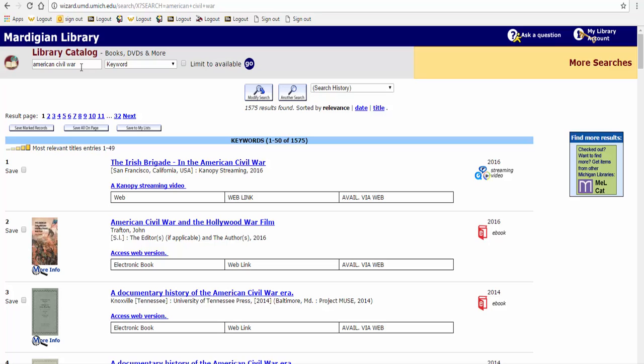So you don't necessarily have to put quotes around American Civil War, because it is looking for that as a phrase first. And if it doesn't find American Civil War together, it will look for those words, American, Civil, and War. Okay, and that is why we may be coming up with so many items here, because it's looking for those words anywhere in those available records. All right, so that is something to keep in mind.